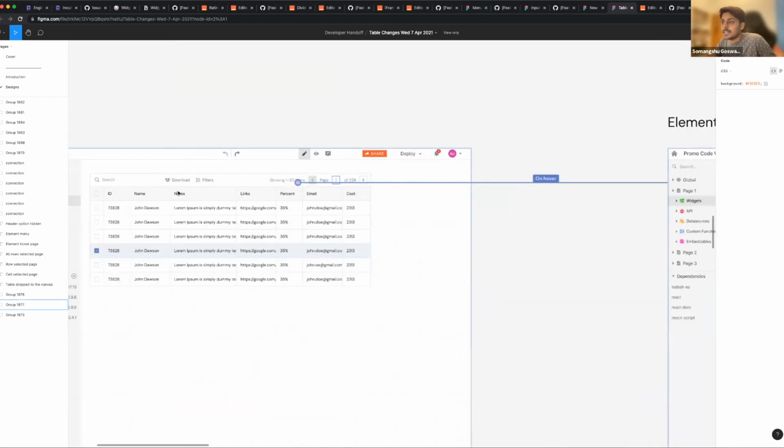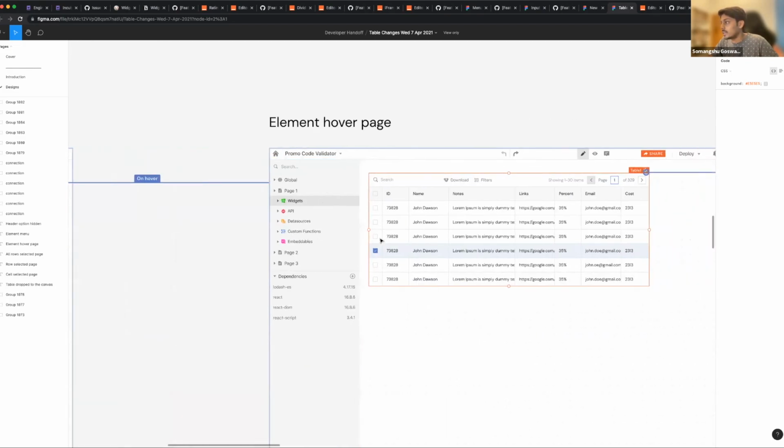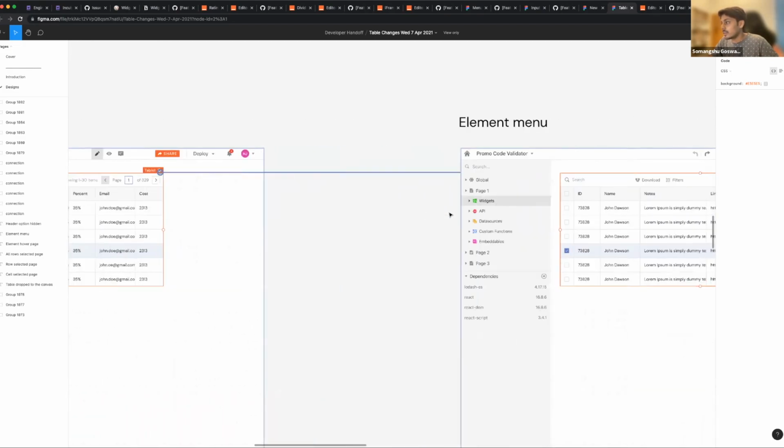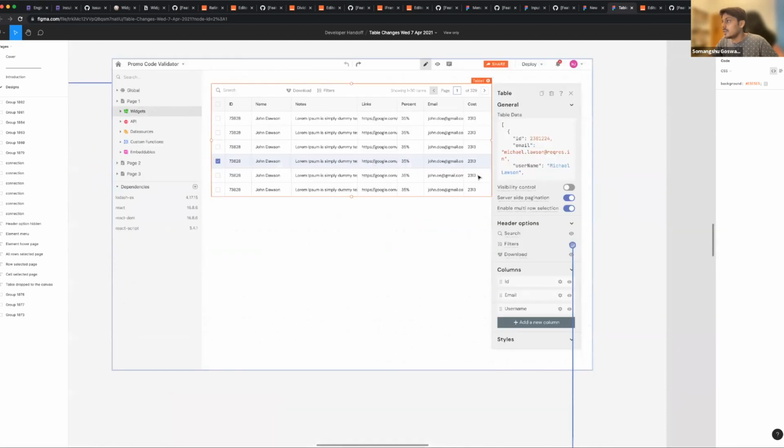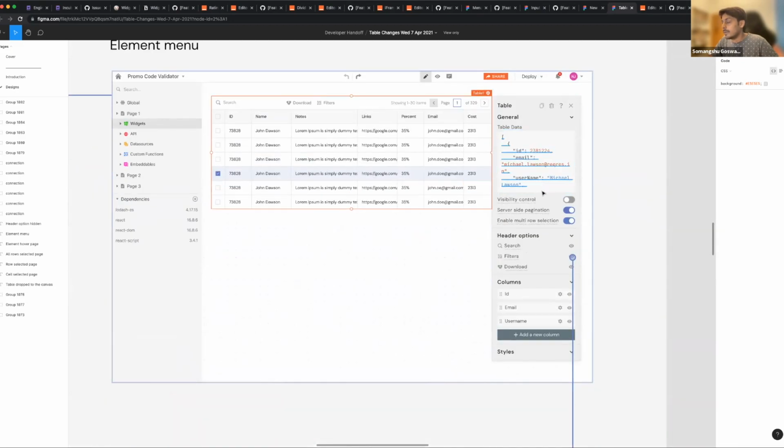Usually what happens today in the table is that the search, download, and all these options you see in the header are fixed. They cannot be changed, they cannot be hidden. So if, as a developer, you want, for example, the user not to be able to download this as an Excel, today it's not possible. So we went ahead and wanted to make this configurable from the property pane of the table.